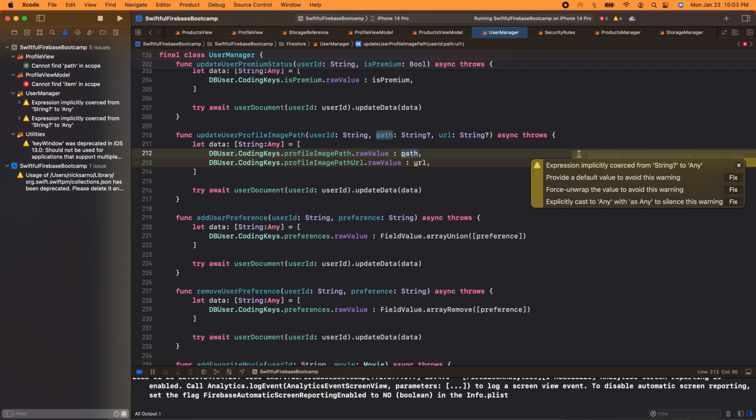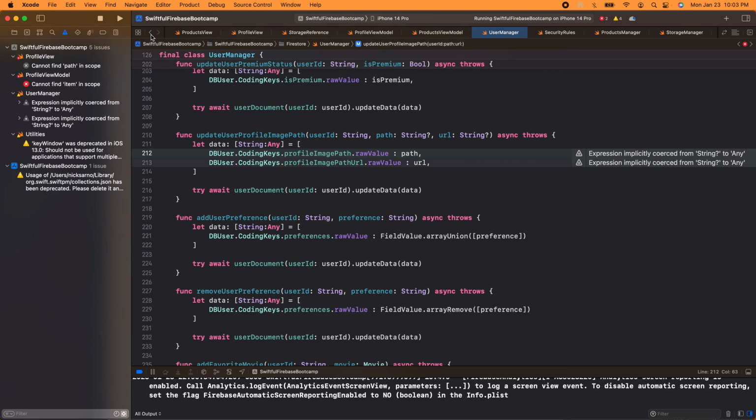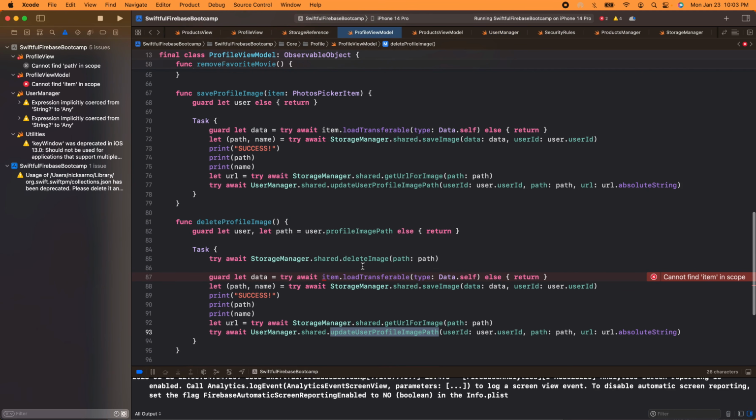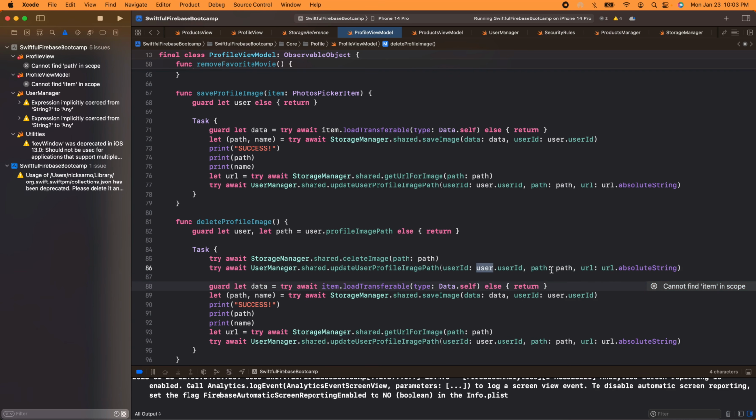And I think this is going to yell at us, but I think it still works as null because Firebase does support null types. Yeah, I think it works. Let's find out. Try await, and then let's say update image path to nil and nil.